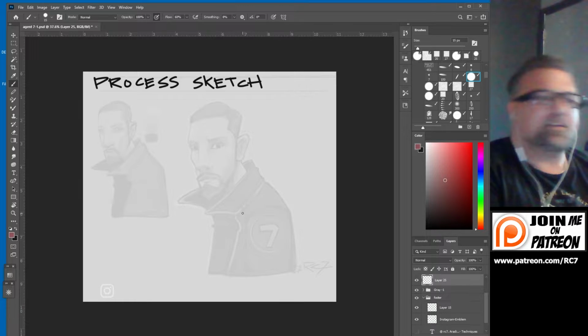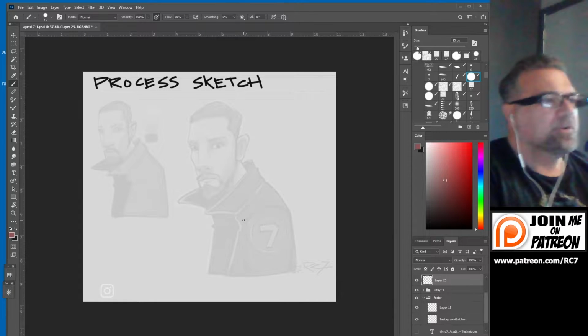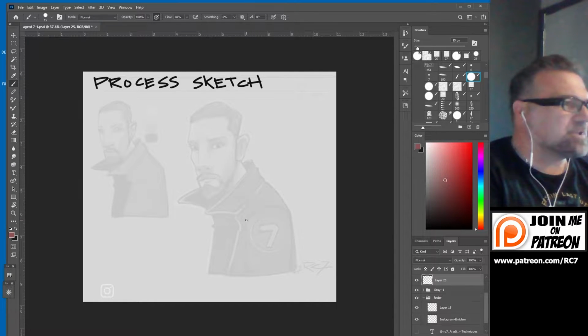Sketched it, then I detailed it. So what I'm doing for the purpose of this demo, I'm just going to drop the opacity and do some sketching. But I want to show you some tools first. Basic tools.